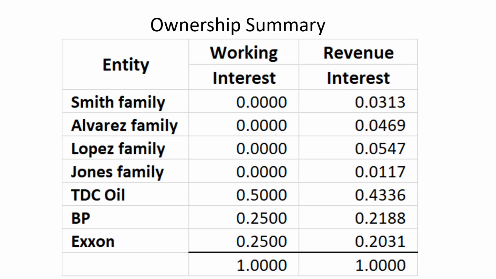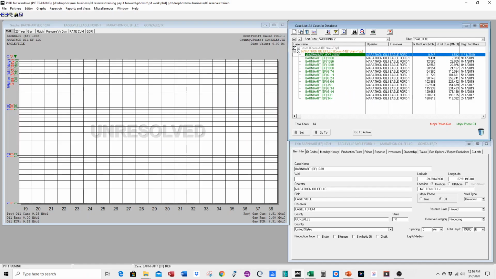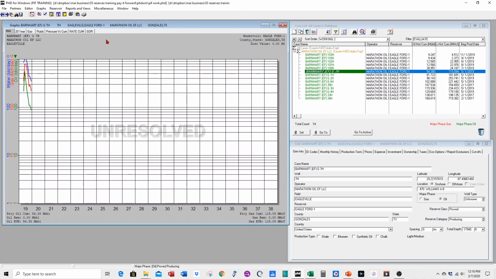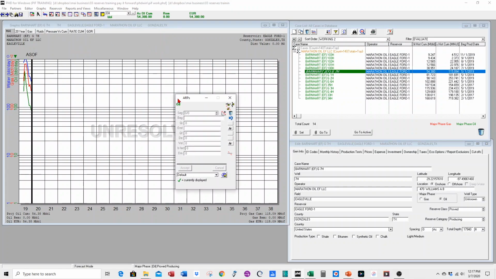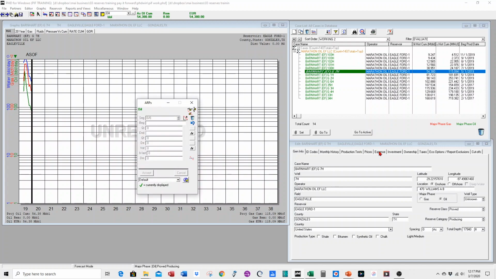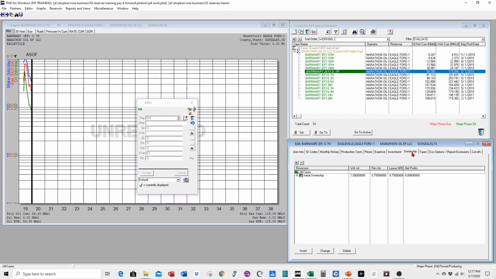Okay, let's go ahead into PHDWin and show you how you add ownership to wells. All right, so we have our Marathon wells. Here's our PHDWin file. And we have a tab right here called ownership. And again, remember we have the working interest, revenue interest, and lease net revenue for the well. And it just has the default values in there right now. So if you want to change it, you double click.